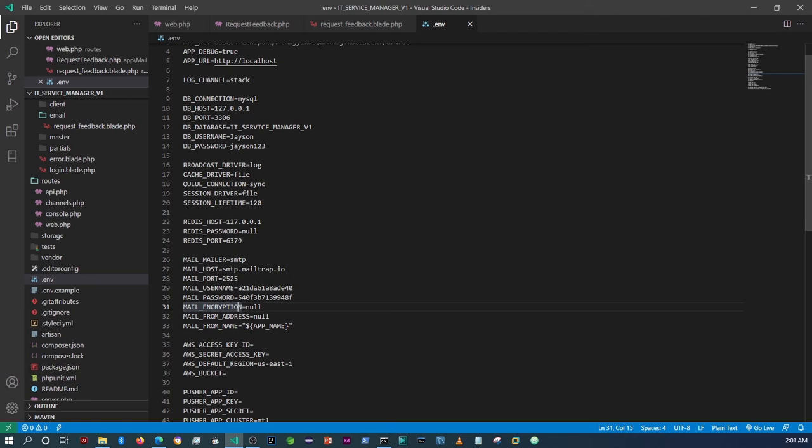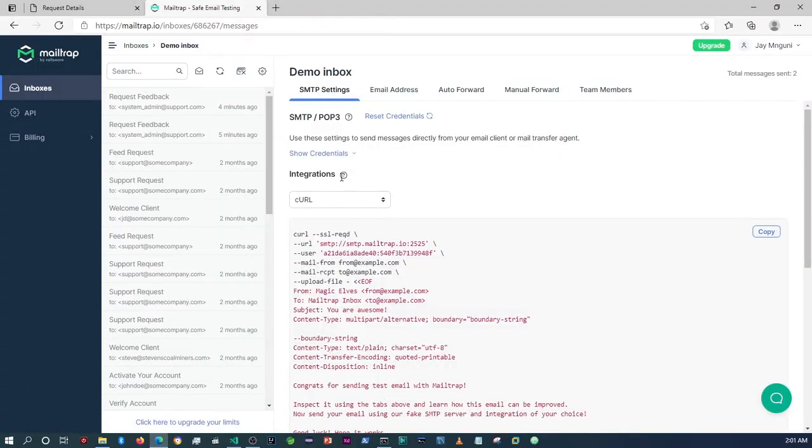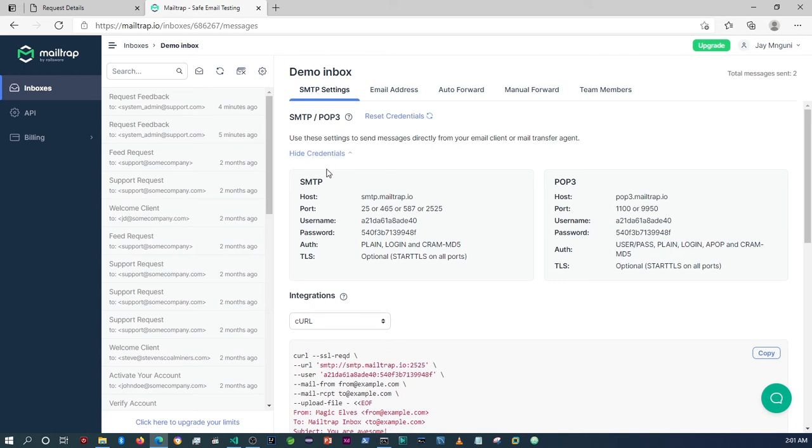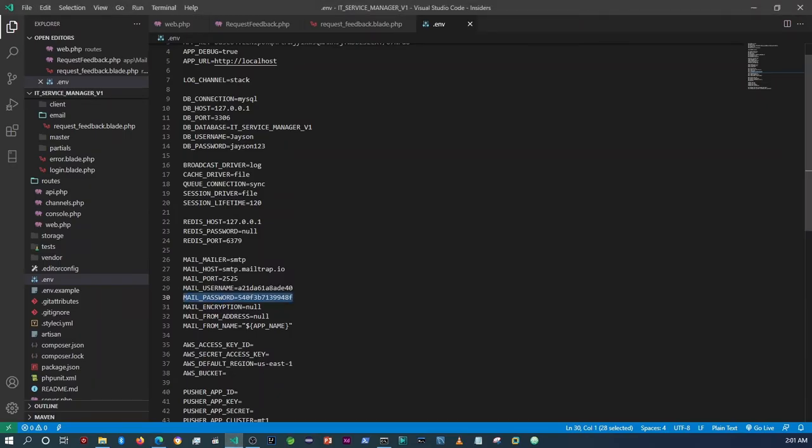In order to be able to send emails through Mailtrap, all you have to do is get the username here, and then also get the password. You're going to get these here within the Mailtrap dashboard over here. If you click where it says show credentials, if you have a Mailtrap account, you will find your username and password over there. You just have to copy those two properties, and then you go to Laravel. Here within the Mailtrap properties, you paste your username there and your password there.